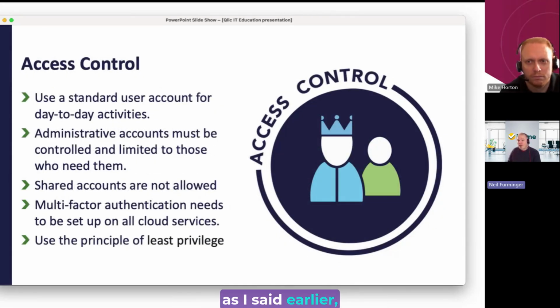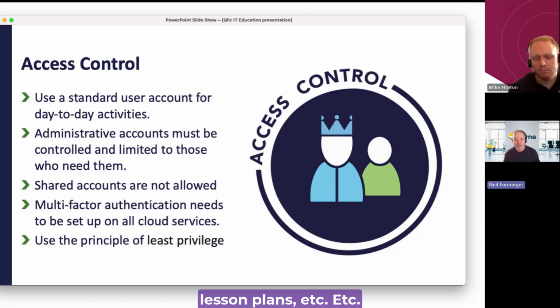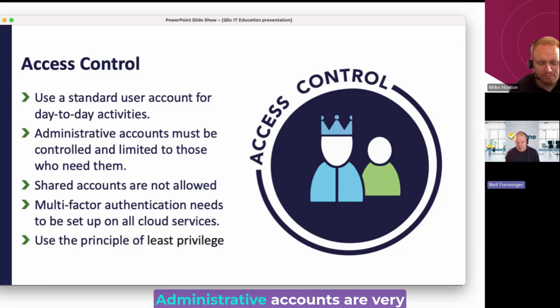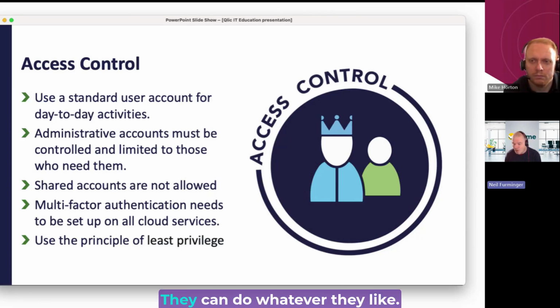User access control, as I said earlier, is about user accounts for day-to-day activities, etc. So this is Excel, doing email, doing business documentation, creating PowerPoints, lesson plans, etc. Always do it with a standard user account that doesn't allow you to install software and make configuration changes. They're called administrative accounts. Administrative accounts are very powerful if they get into the hands of your cyber criminal. Okay, that is exactly what they're after. If you can give them an administrative account and access to it for free because you haven't separated your accounts, that gives them the keys to the kingdom. They can do whatever they like.